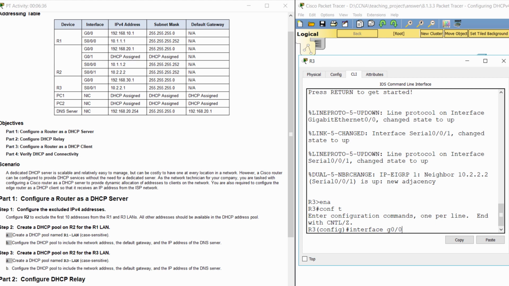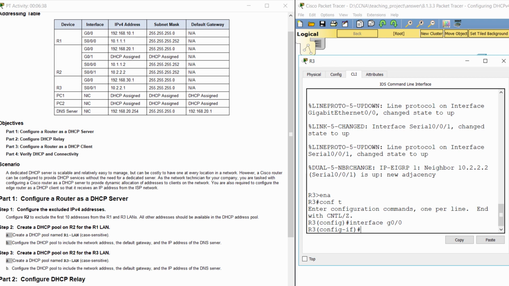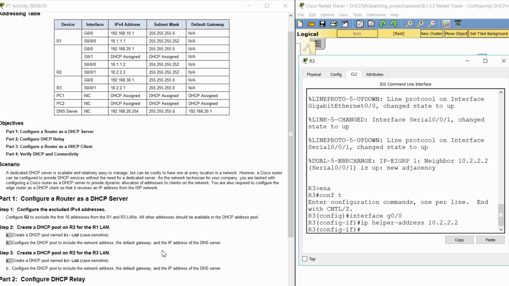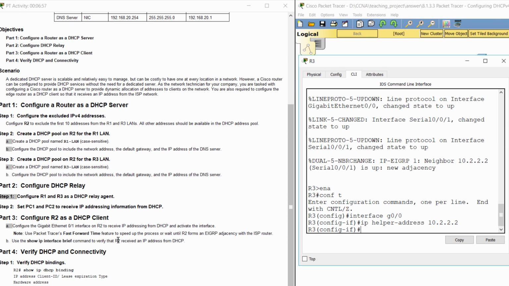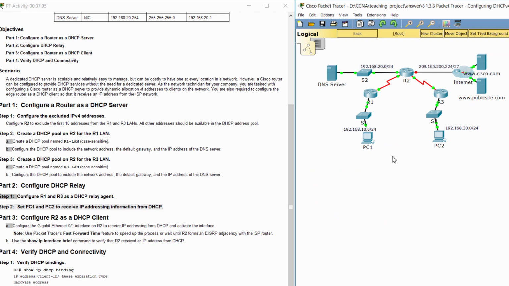On R3, interface G0/0 should be assigned IP helper address 10.2.2.2. Step 2. Set PC1 and PC2 to receive IP addressing information from DHCP.